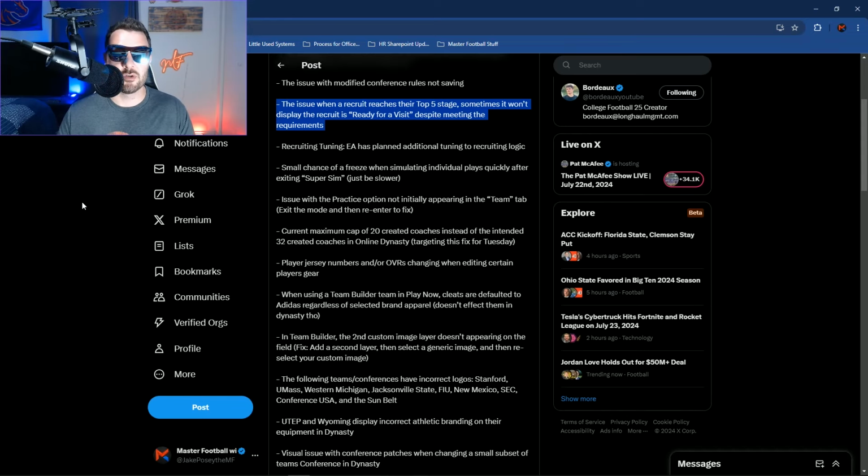Also talks about some recruiting tuning, the small chance of a freeze when simulating individual plays quickly after exiting Super Sim. He even mentioned, though, Bordeaux had a really good point: one of the issues with a lot of these things is that you have to experience some of them in particular in order to notice that they're happening, because they're not super common. This could be one of them.